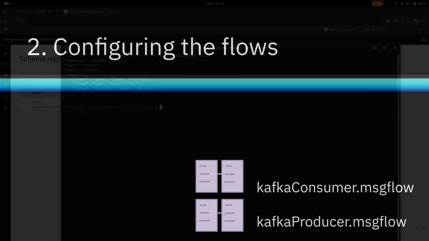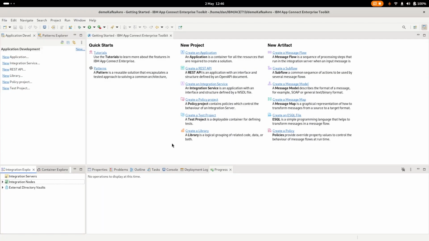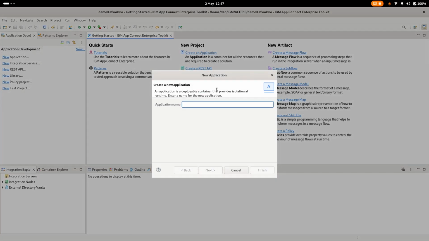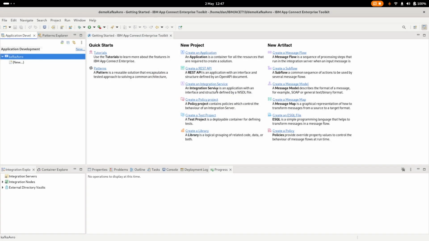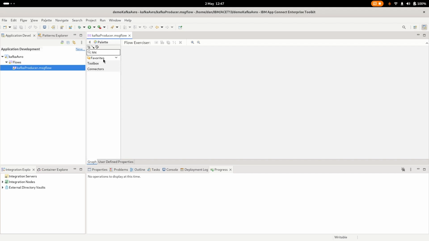So now I'll start a toolkit. So now we have the toolkit loaded up. The first thing I'm going to do is create the application. So let's just call it Kafka Avro. Create a new message flow. We need a Kafka producer, and this will be HTTP in.